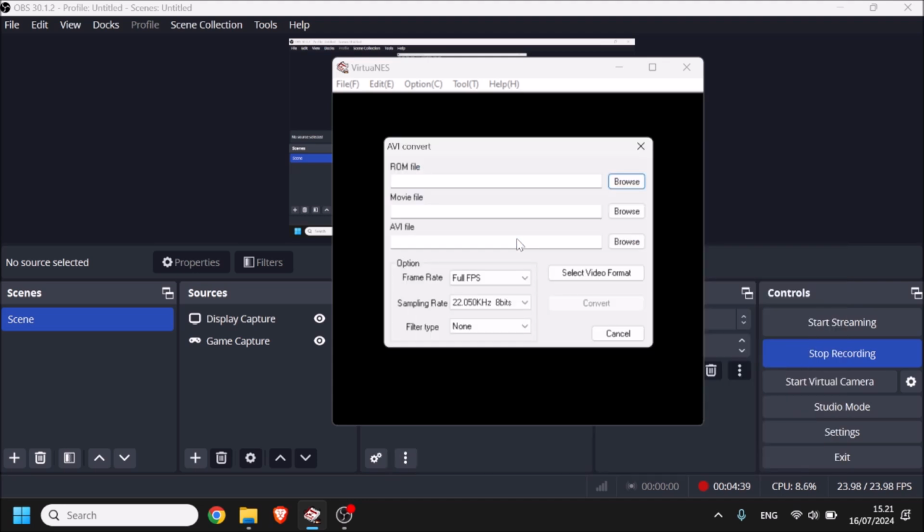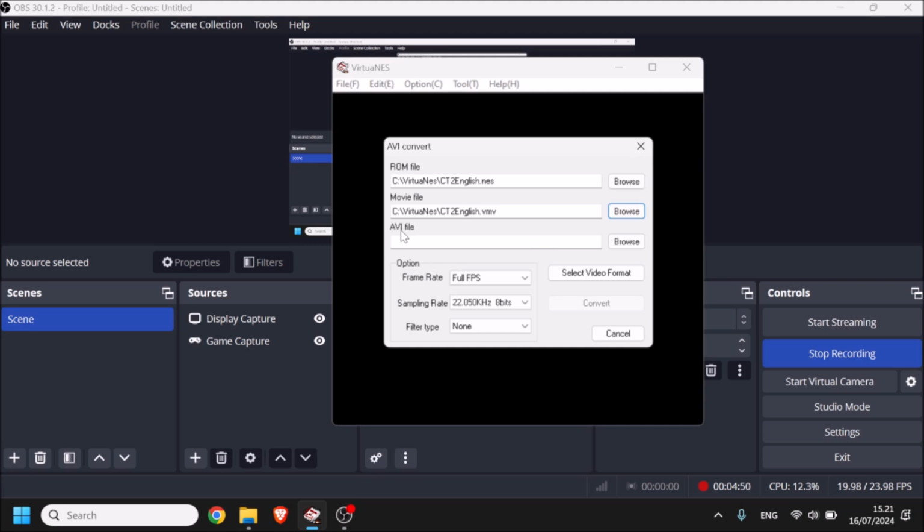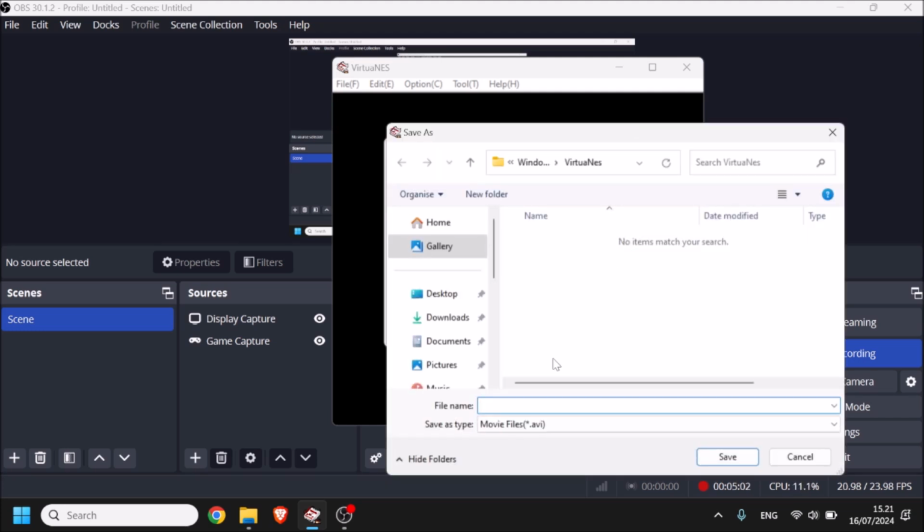Okay, so you choose it, and then the movie file is the one I told you to pay attention to where you're saving it. So for me, it was this one right here. And then the AVI file, that's the one that it's going to generate for you. And that's the one that you can upload to YouTube, for example, if you want to. So you just give this a name. I'm going to call it Test. And I'm going to save everything in the same folder.